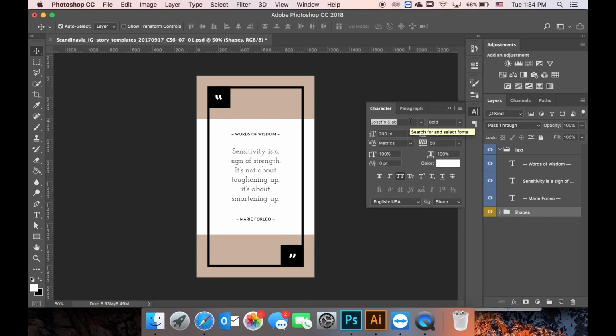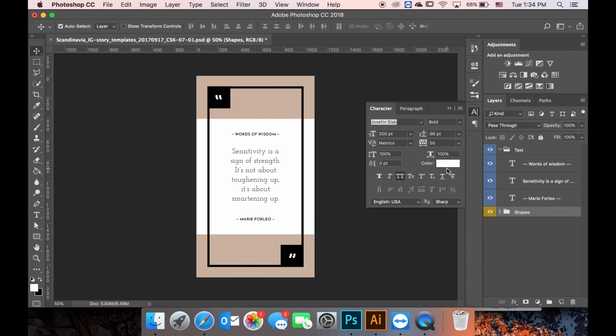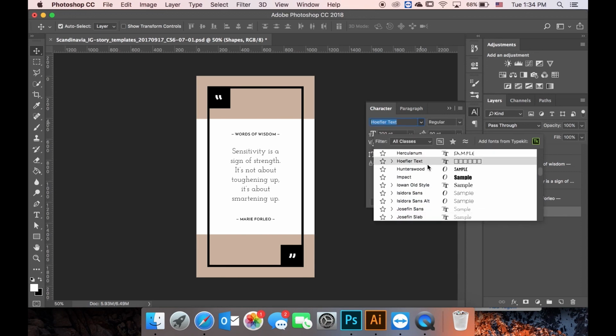As you can see, I have Josephine Slab as my font, but if you want to change the font, you can change it here. You can change the boldness. Let's make it semi-bold or bold. Doesn't make any change. So let's just change it to Isidora.